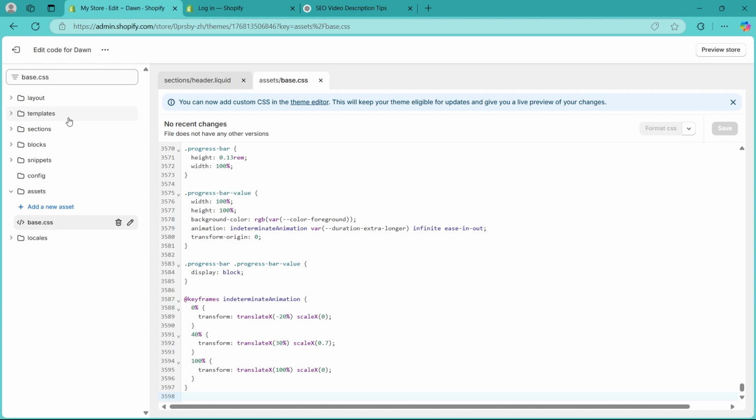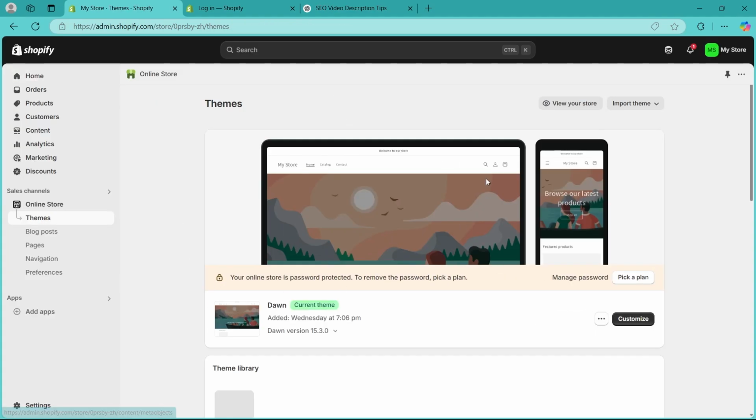Now, step 4 is testing the checkout page. So once you have added the CSS, refresh your checkout page and test it by applying a coupon code. You should now see the price, discount and free shipping amount properly spaced out. And that's it. With just a few simple tweaks, you can fix the overlapping issue in your Shopify checkout.